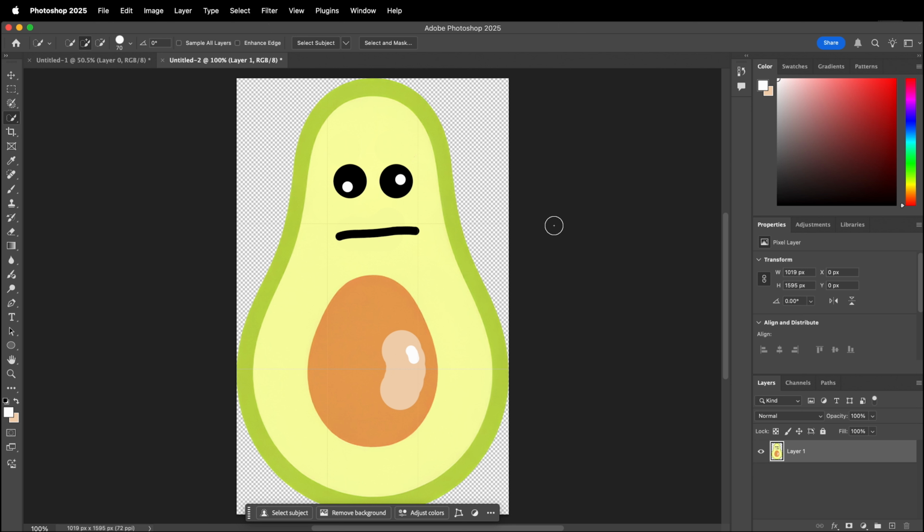Hopefully this allows you to quickly make a transparent PNG with some sort of character art and then make it the exact size of your artwork.